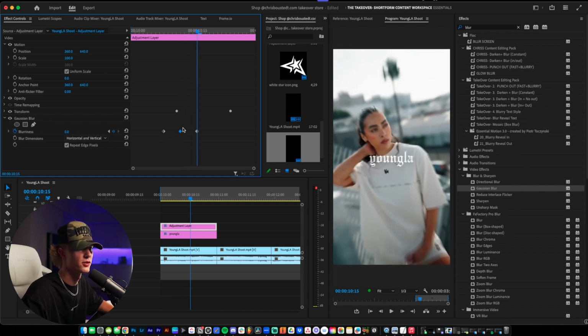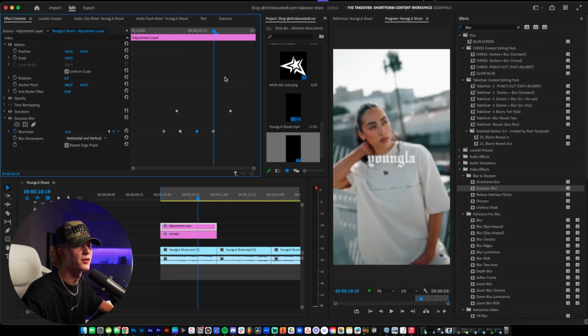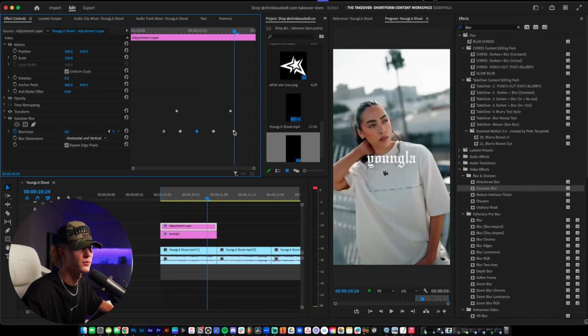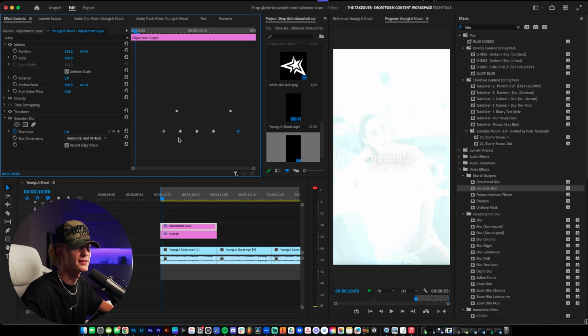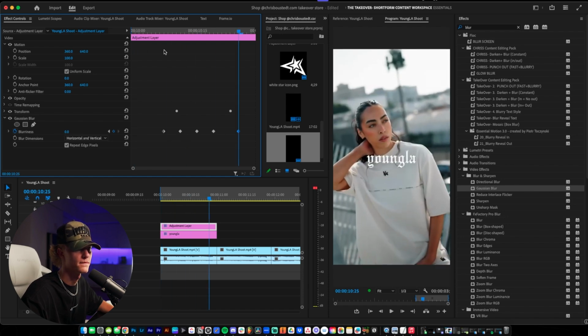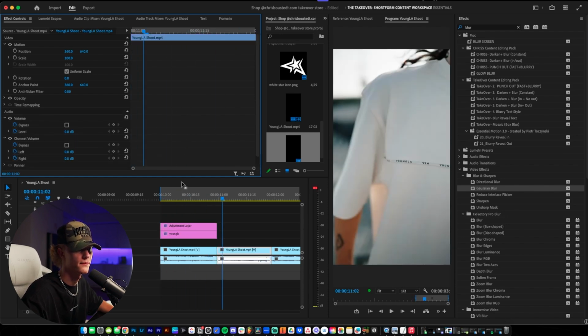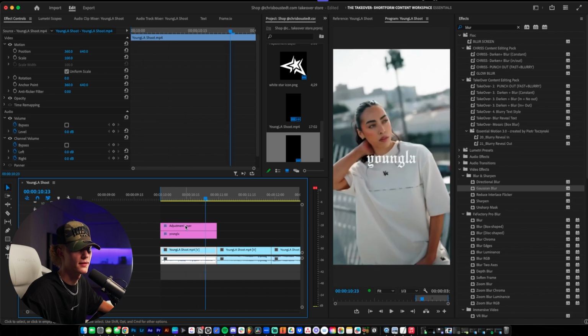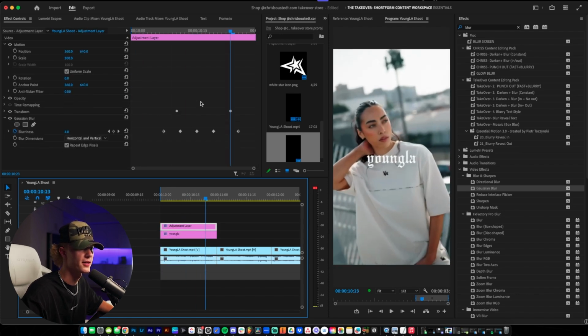And then let's just say we lose focus again. And then we finally get it back in focus after the zoom in's done. Let's go ahead and see what that looks like. As you can see, it looks pretty sick. Let's go ahead and fix it up a little bit.